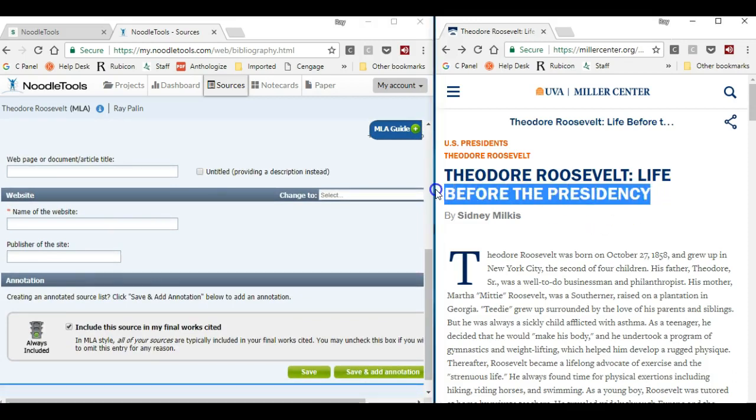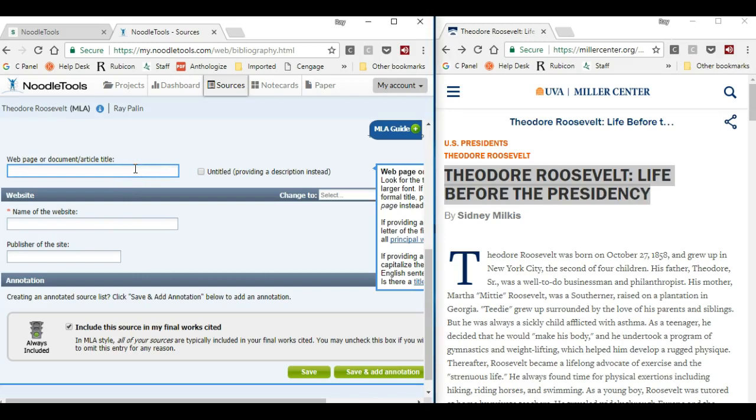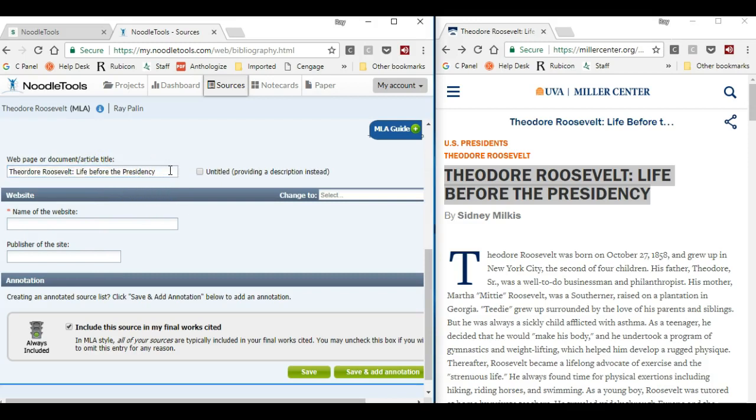Well, that appears right here, but I know NoodleTools will not like that formatting, all capitalized. So I will take the time to type that in myself. So I just typed in the web page title, but NoodleTools doesn't like the way I've done that. It's giving me an exclamation mark. If I hover over that, it's saying that the way I've capitalized the word before is a problem. So NoodleTools seems happy with that change.